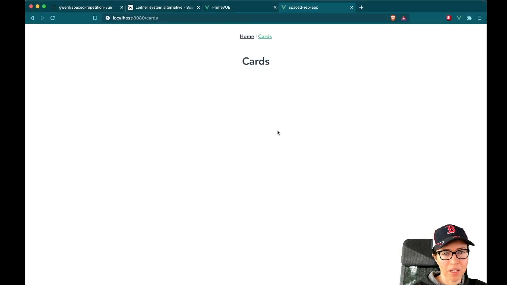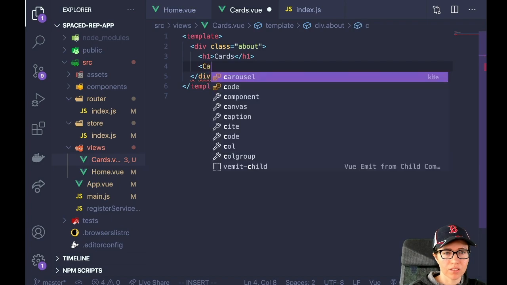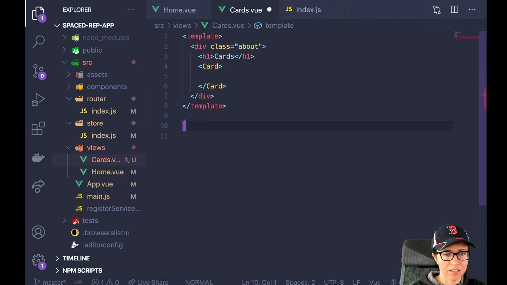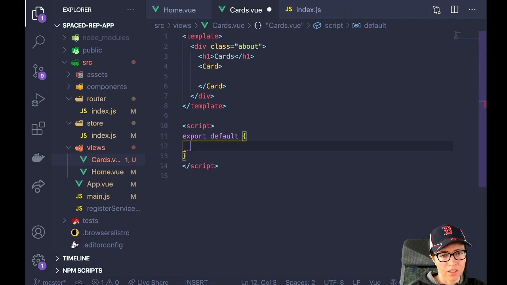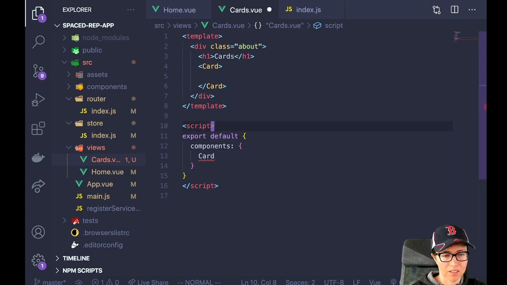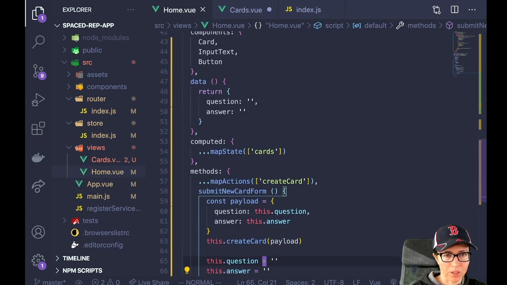Okay, so on the cards page, it should be the study page or something. I don't know. I'll just leave it. And then I just want one card here. So let me add that. So card, and then I need to do script, components. I need to import this card component. I think, yeah, I'm already importing it here.